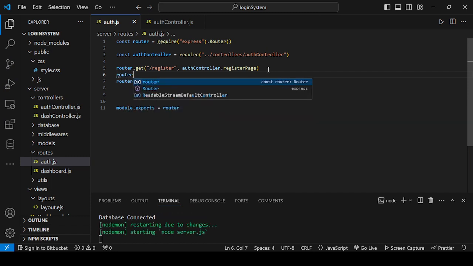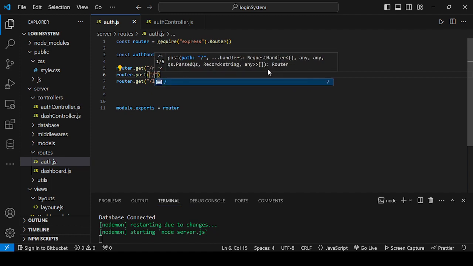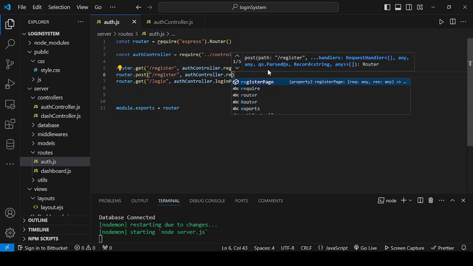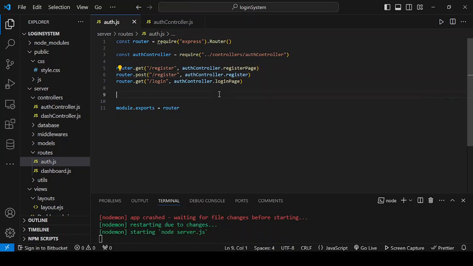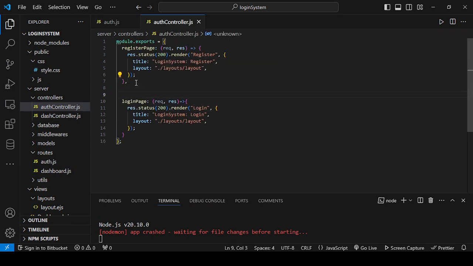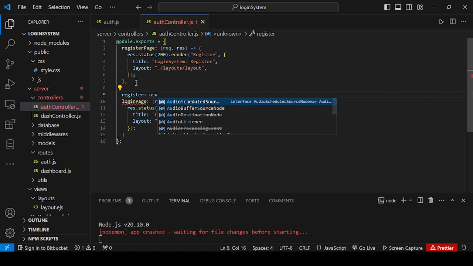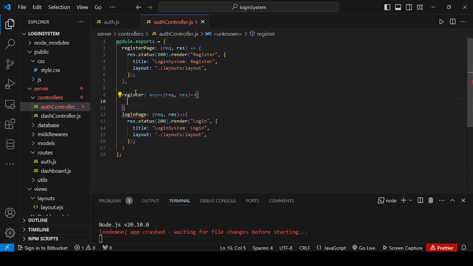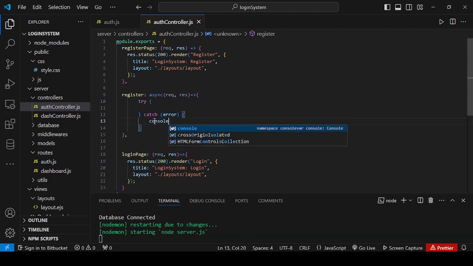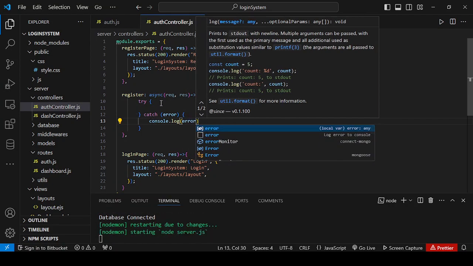So let's say router.post to register. So we do post controller dot register, for a new person to register. So we go to this post controller and now let's put it here. Let's put an async function that takes request and response. Put comma here. So let's wrap this in a try and catch. And if there's an error, just console log the error. Like I mentioned, I'm not going to be handling errors in this.